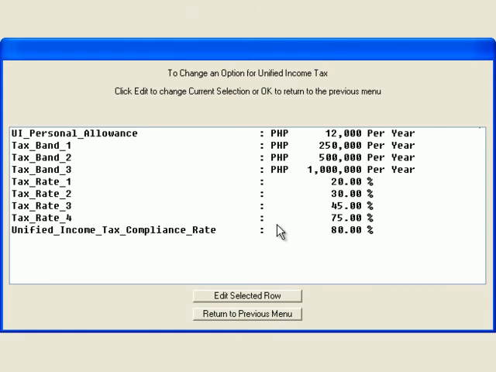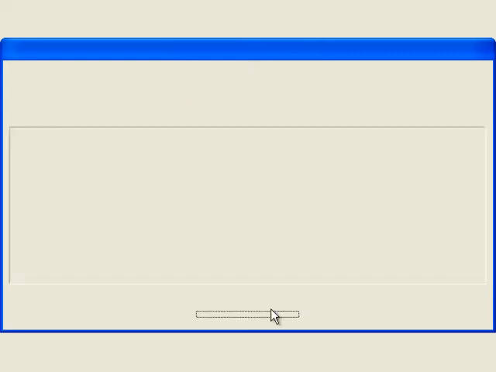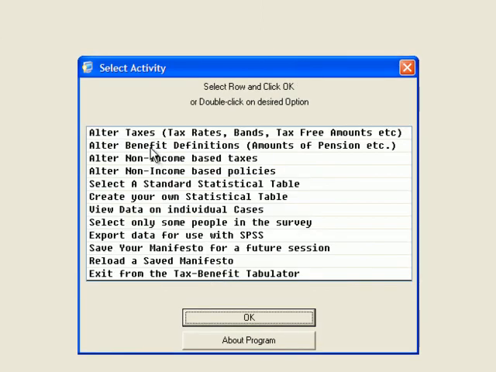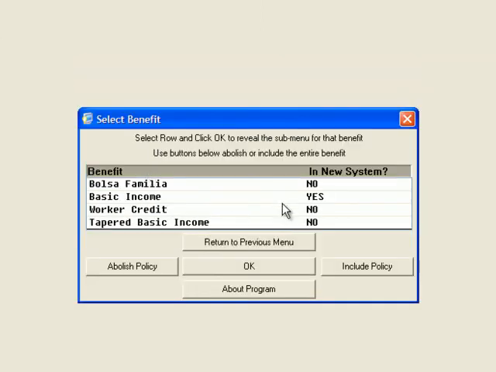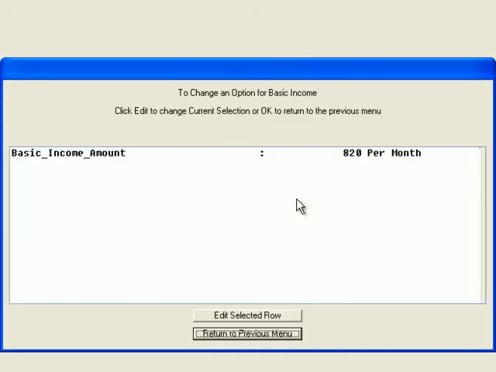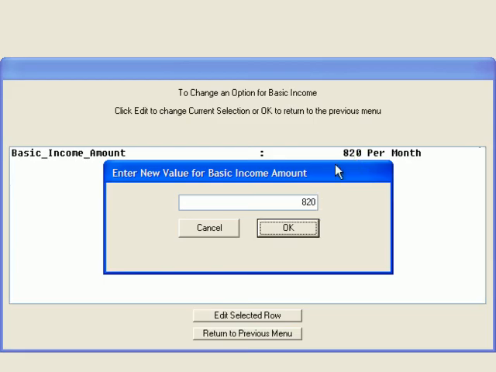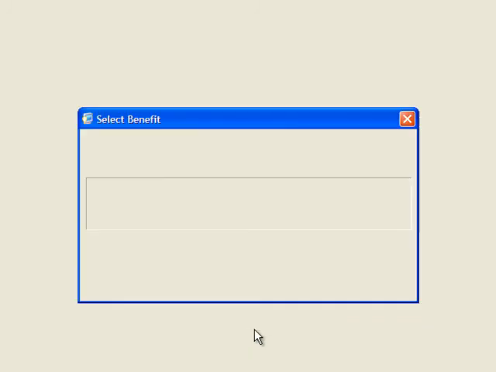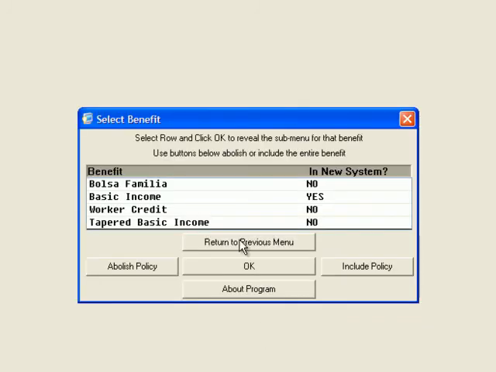And at the same time, I'm going to raise my basic monthly income for the basic income recipients. So I'll click Return to Previous Menu, return to the top menu, and now under Benefit Definitions, I'll double-click on Basic Income, and I happen to know I can increase this by 5 pesos a month and leave the budget roughly balanced. It'll go slightly into deficit. Click OK. Back up to the top and return to previous menu.